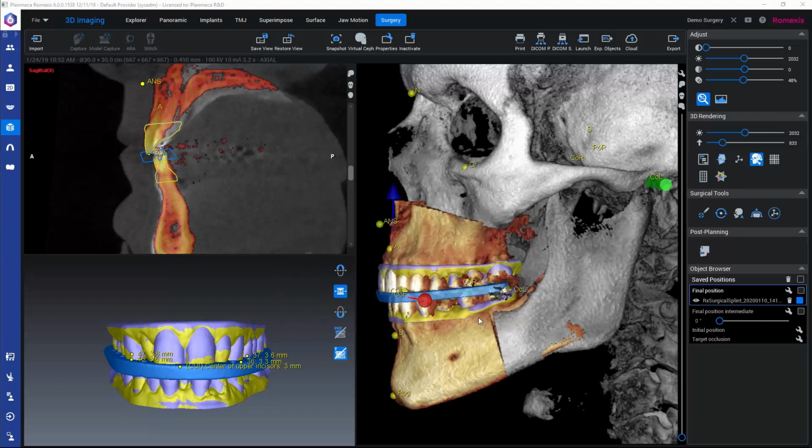Okay, so that was a quick overview of our craniomaxillofacial surgery workflow.